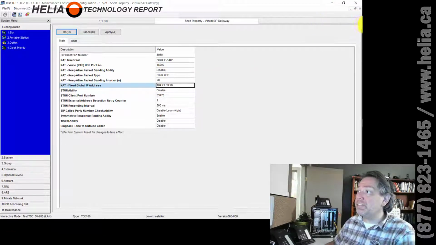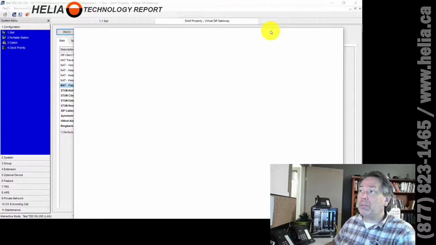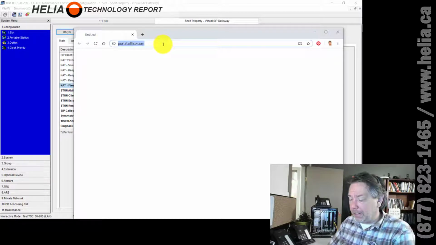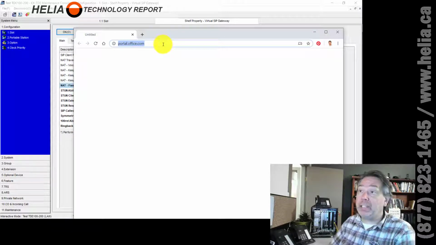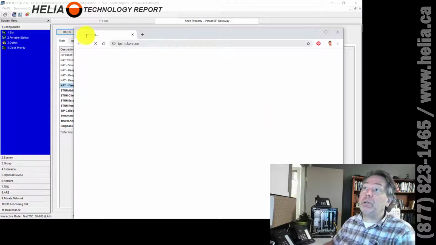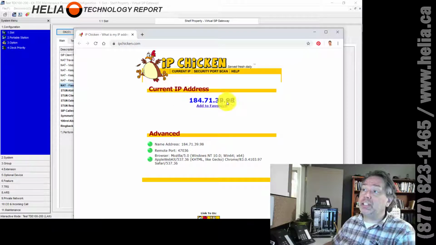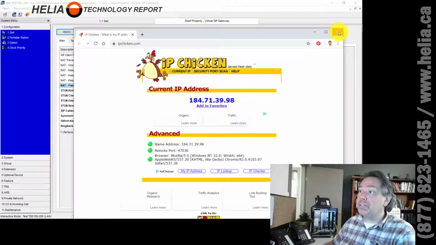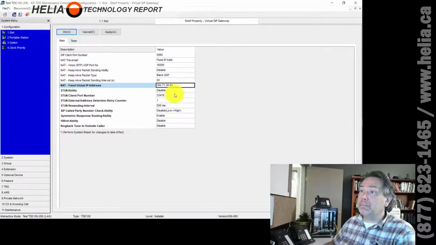If you don't know what this is, first of all, you probably need to call your provider and make sure you do have a static IP address, because if your IP address changes, your phone calls are going to stop working. So you need a static IP address. Otherwise, if you know you have one, I go to IP Chicken. It tells me what my IP address is. So we're going to take that, pop it in. This is going to be different for you, of course.